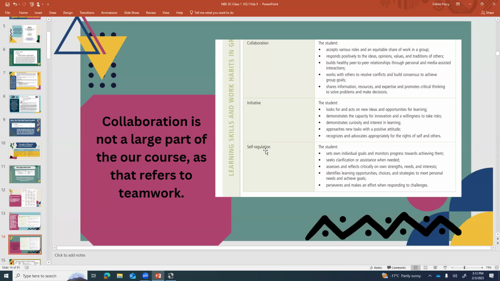And then finally, self-regulation. Again, this is one that in a classroom often relates to, sometimes kids are very disruptive and that kind of stuff. But here, it really more relates to your ability to get yourself to stay on task and to set your own goals. It kind of ties into responsibility, right?